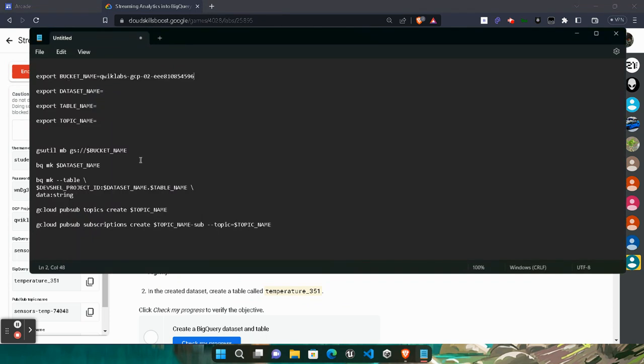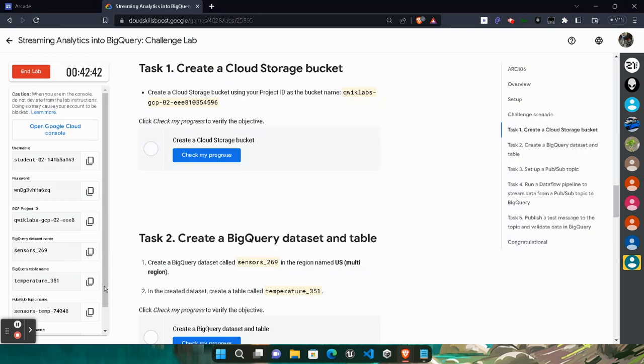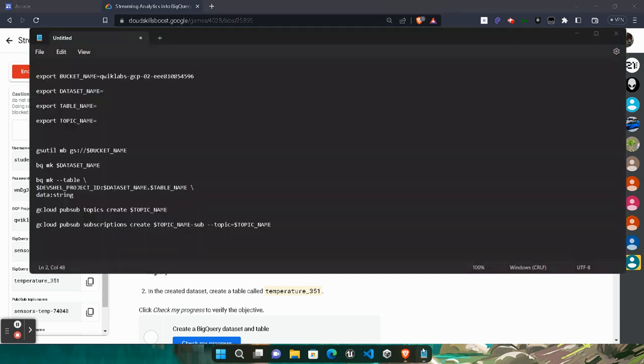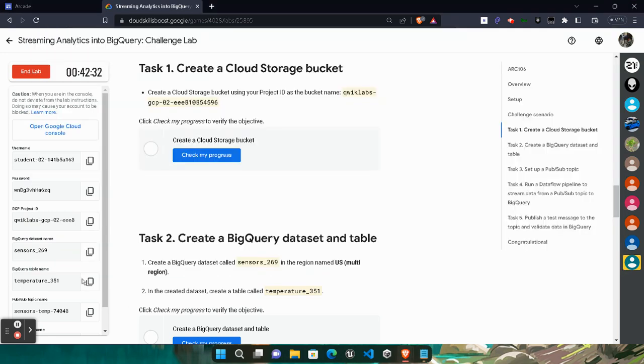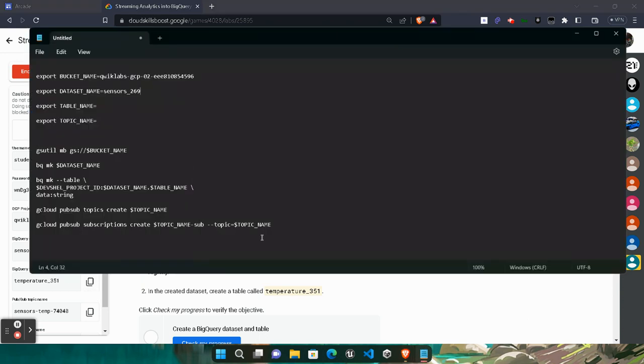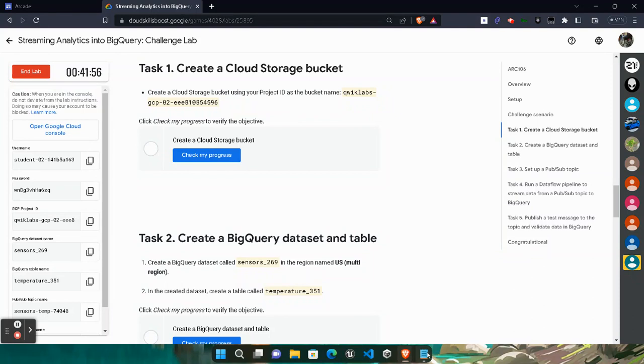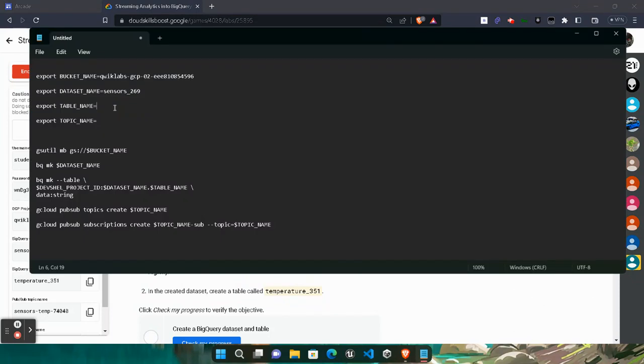Okay, we will paste it here and for the dataset name, again come back to the lab and copy this BigQuery dataset name, copy it very carefully, come back to here, paste it beside this dataset name. Now we need the table name. So for the table name, come back to here and copy this table name, that is BigQuery table name, copy it very carefully. Once again come back to here and simply paste it beside the table name. Okay, so paste it here.